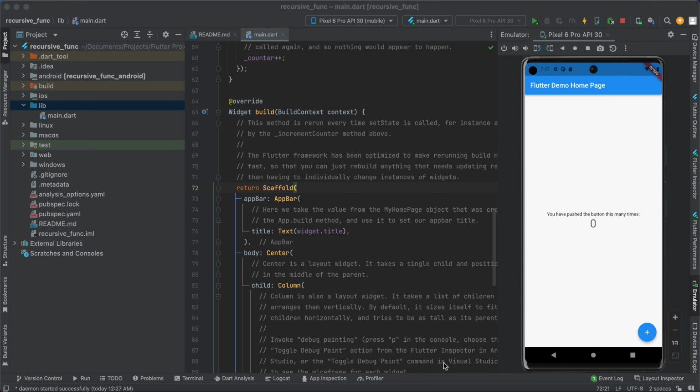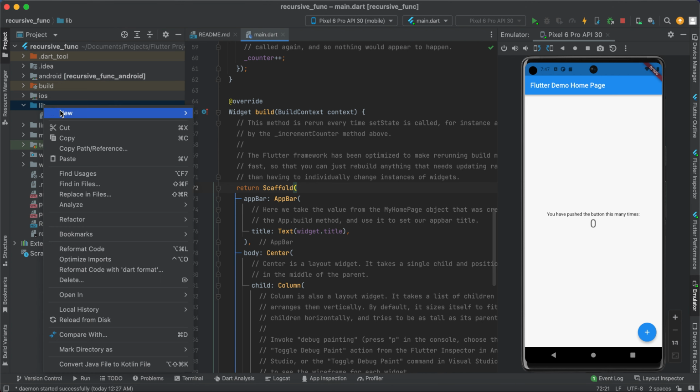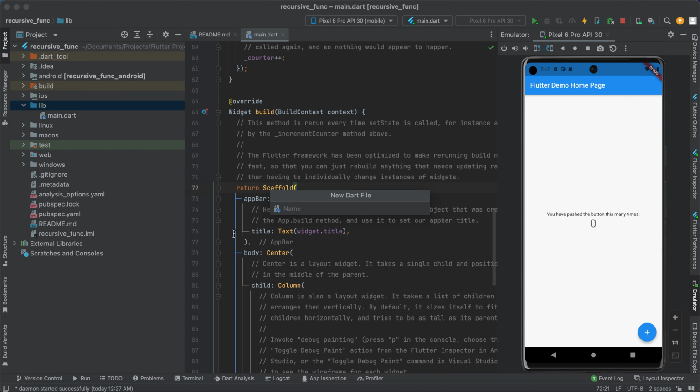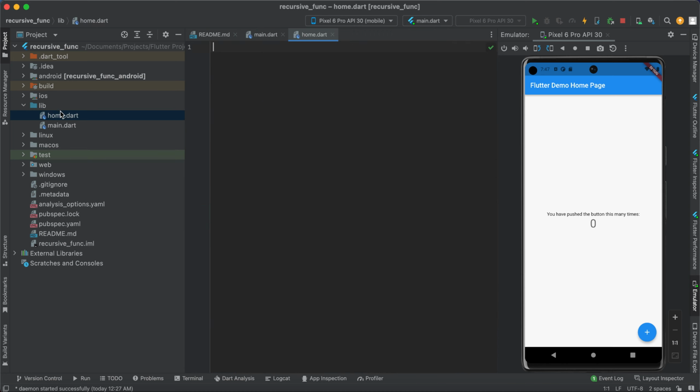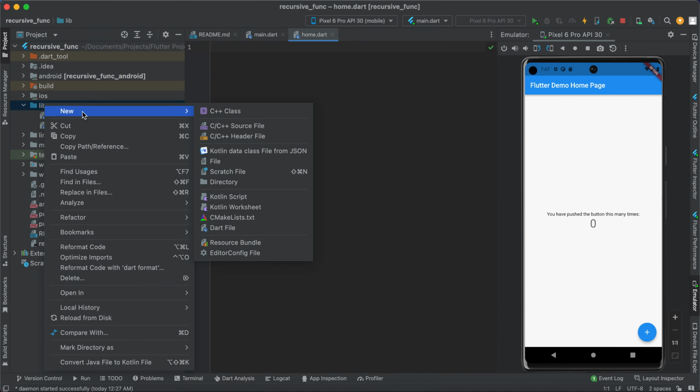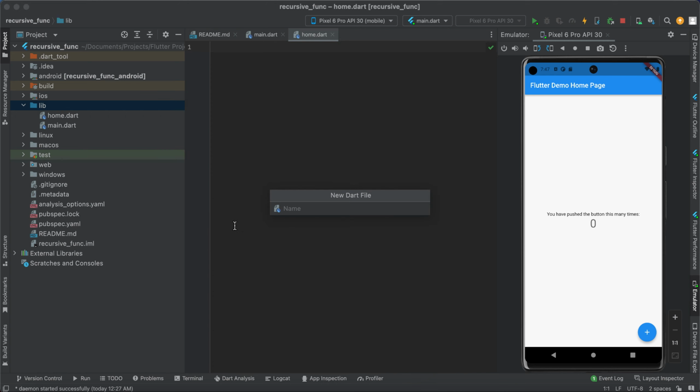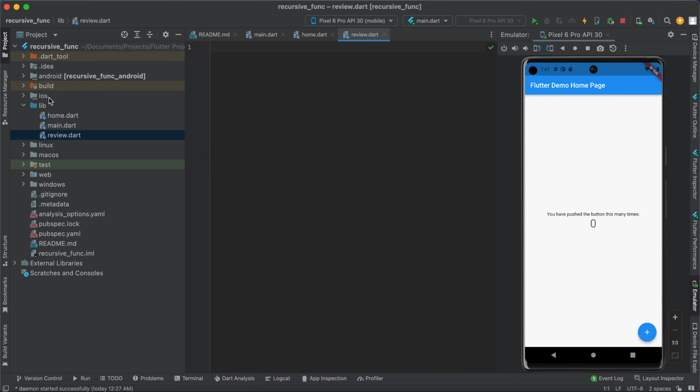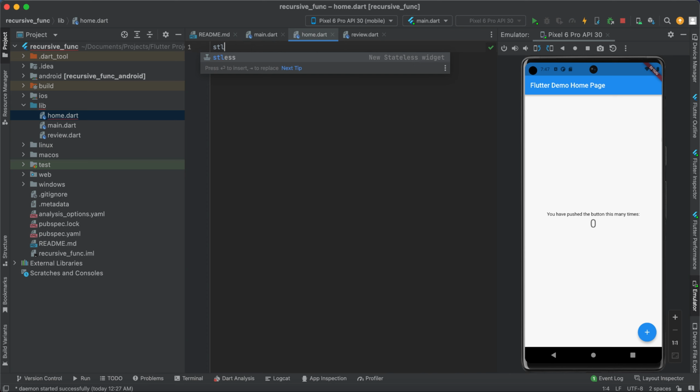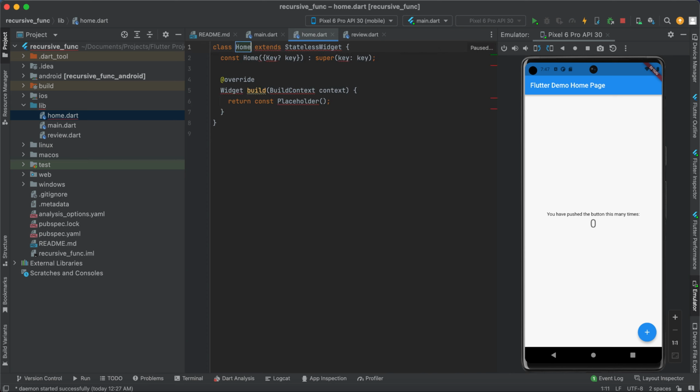So I'm going to create two files here. One is going to be a home screen, so let's name it home. The other one is going to be the review screen. Let's give it the name review. The home screen is going to be stateless. Give it the name home screen.